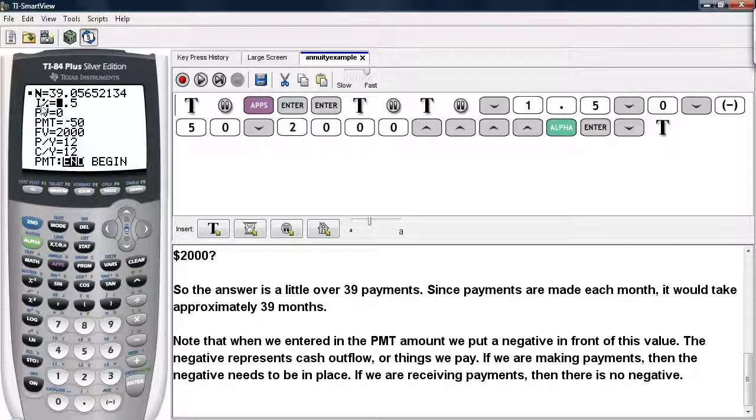The variable that you're solving for will always have a square box appear in front of it so that the user knows this is the variable that's being solved for. And this is how you can use the tmvsolver command on the TI-83 Plus or the TI-84 calculators.